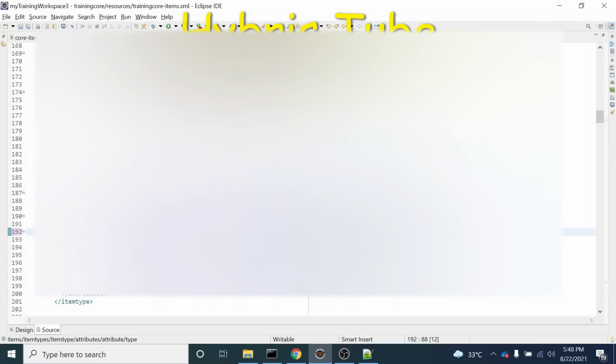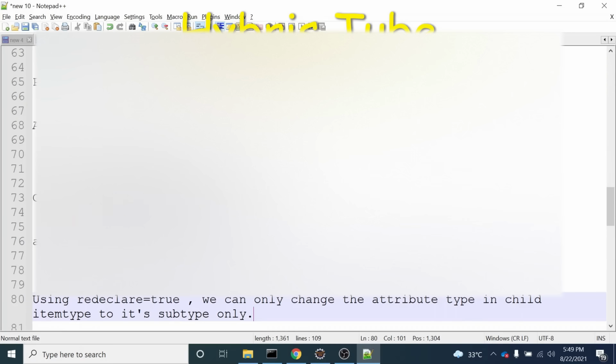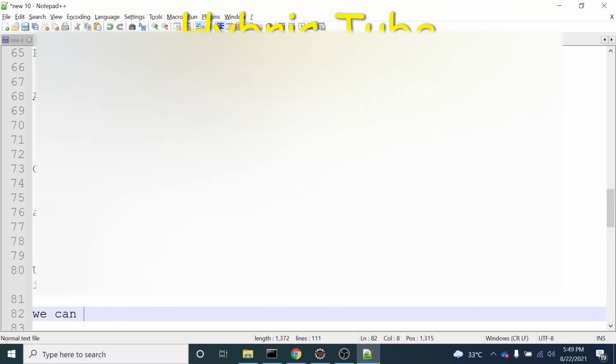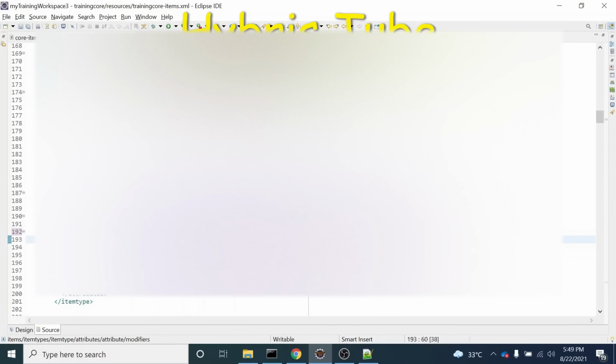So one thing is we can change the type of attribute, right? Using redeclare is equal to true, we can change the type of attribute into the children item type, to its subtype only. This is one thing we can do. Second thing we can do is change the modifiers as well. So if I want search is equal to false, I can do this as well. So I hope this is clear to you.